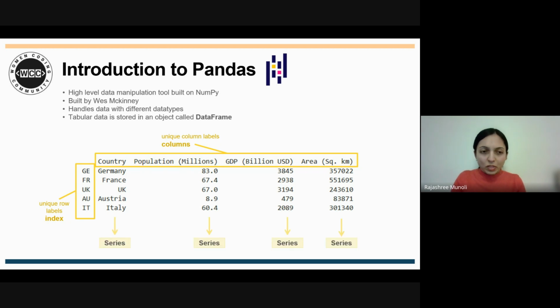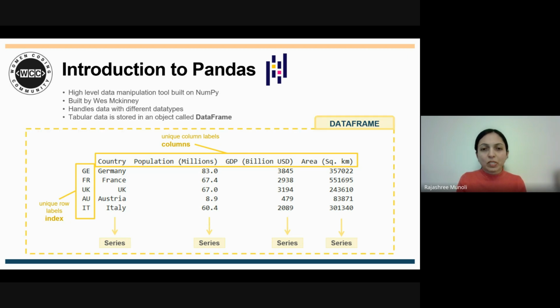And every column along with the column label and data is a series. So series is basically, if you put it in a simple way, one column is one series, and series are the building blocks of a data frame. When series combine together, they form a data frame.